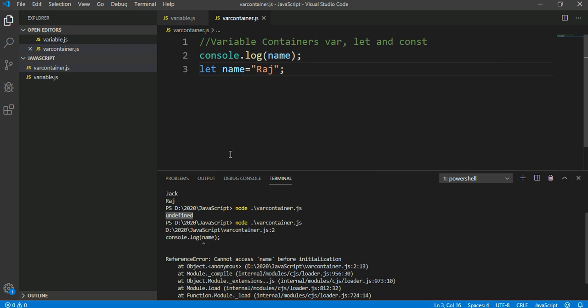However, in case of var, since it has got global access, it knows that it has been declared somewhere else and the value at that particular point of execution was undefined. From this it is clear that var has got global scope and let has got local scope.